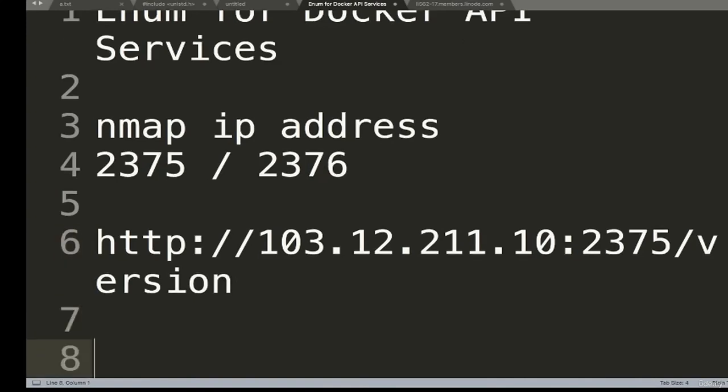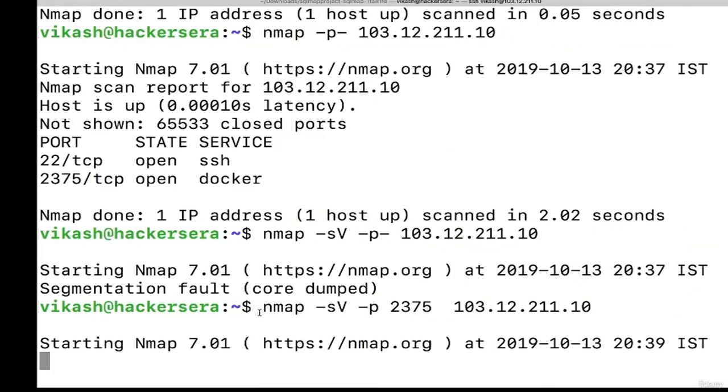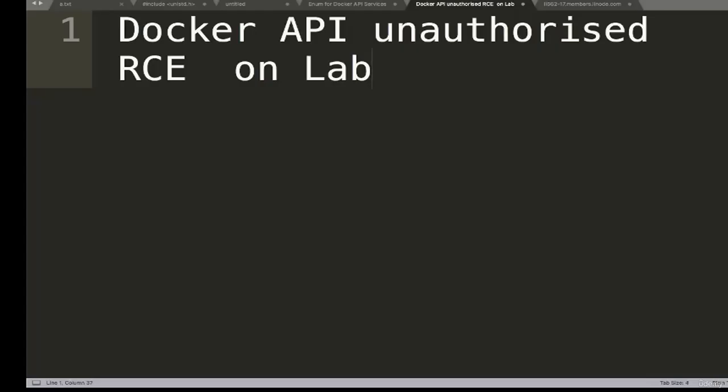So I hope it's clear to you how to find Docker services, whether the target has Docker services or not. In the next video, I'll teach you how to hunt and how to gain access to the Docker API that I told you about. It's a vulnerability, Docker API unauthorized RCE. So that I will teach you next. Thank you.